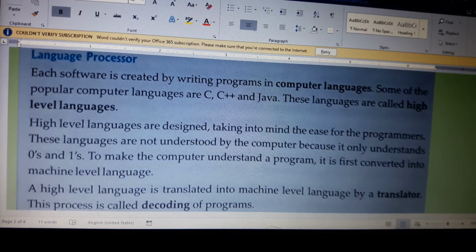To make the computer understand a program, it is first converted into machine level language. So after creating the program in simple English language, the program is converted into machine language so that the computer can understand it. A high level language is translated into machine level language by a translator. This process is called decoding of program.